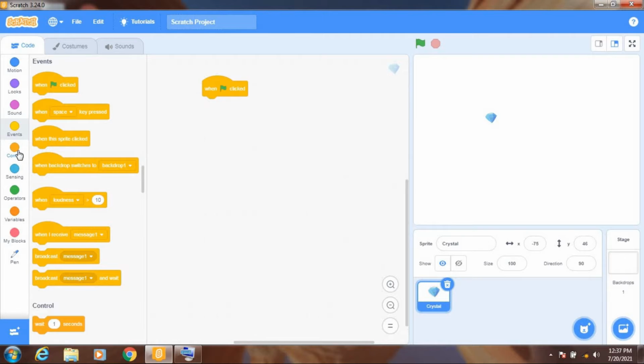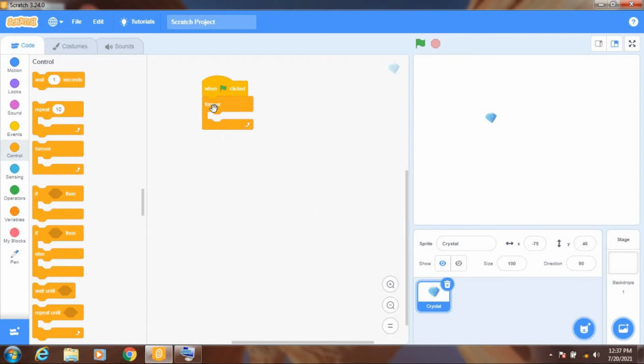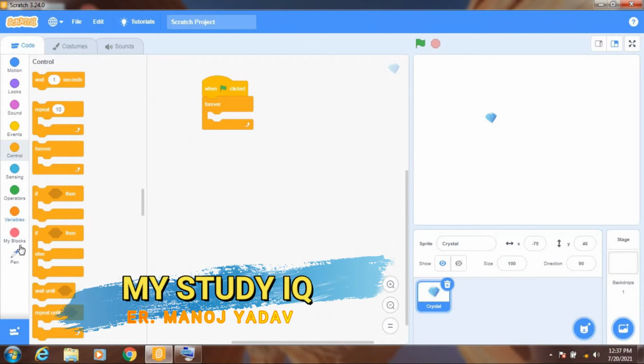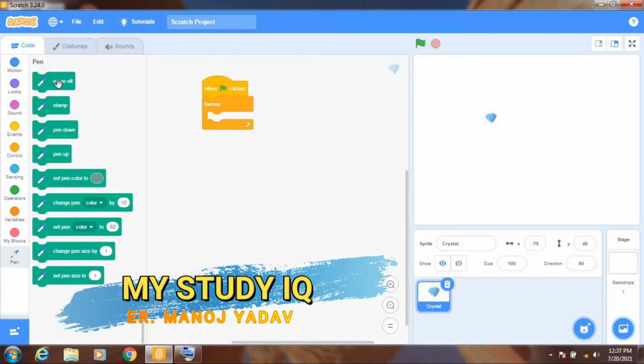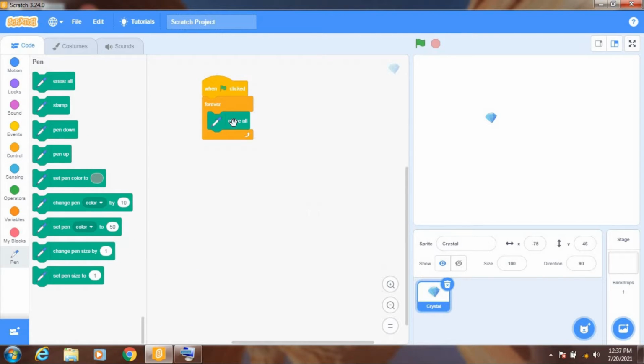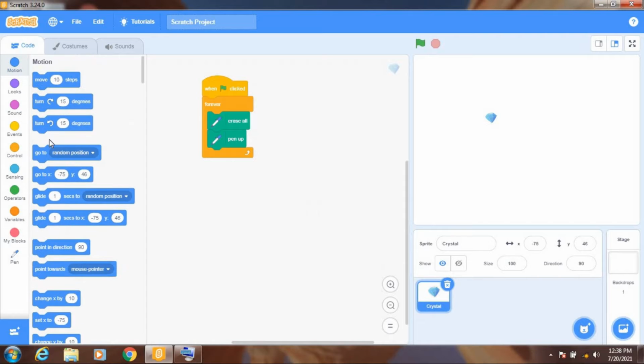After that I'm going to use control and select the forever block, and after that I'm going to use erase all. This is the pen block, and in pen there is erase all, and insert pen up. This is a pen up block, and next go to X and Y. So you have to go to motion, and there is an option, go to X and Y. You have to insert it and use 0 inside X axis and Y axis. Next I'm going to insert point in direction 90 degrees. This is the point in direction 90 degrees, and again use the pen down option.